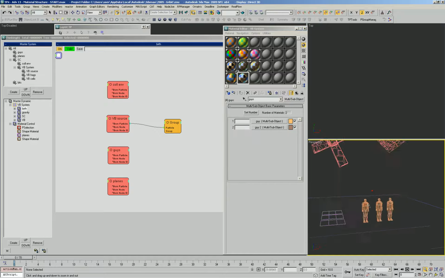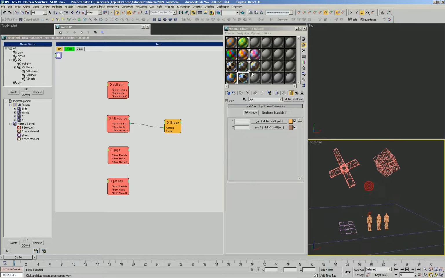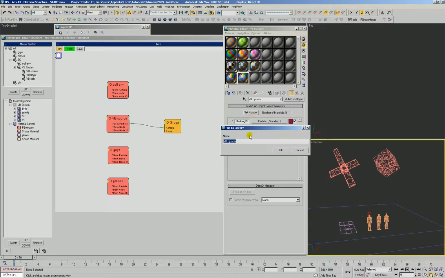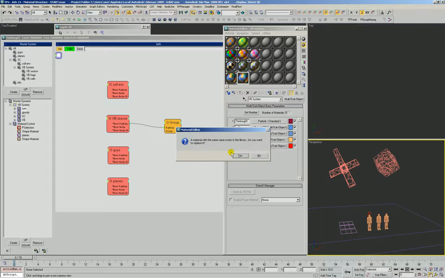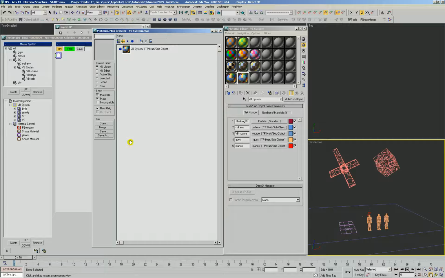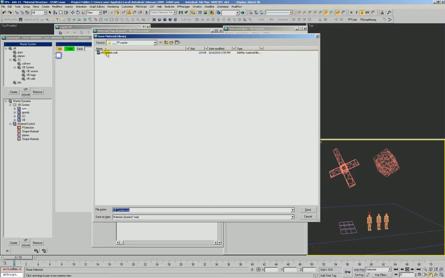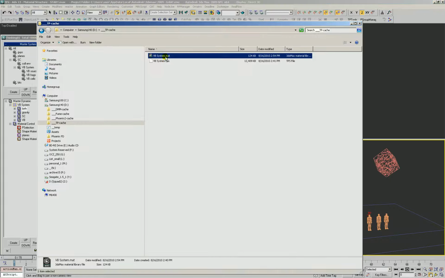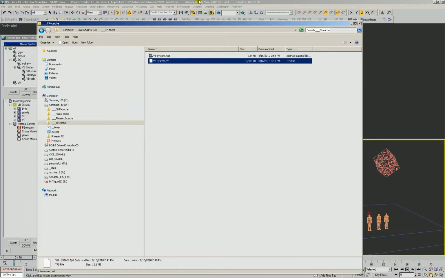Okay, and now here's the thing. We've got this material in this slot, and what we need to do is save this, put it back into the library with the same name. Replace it, yes. And then we need to open up that library and save that. I'm going to say save as, just so I can pick that material, and we want to overwrite that MAT that was created by that cache TPS.